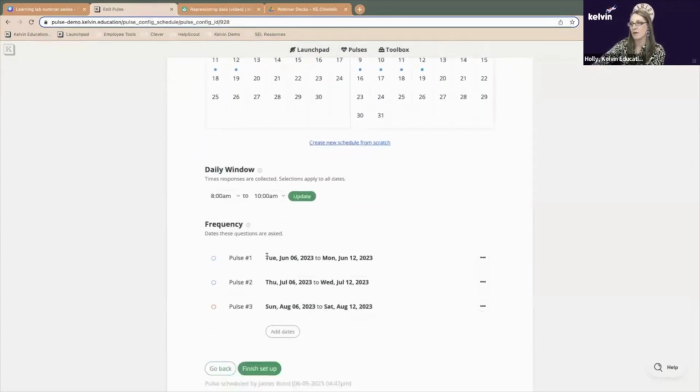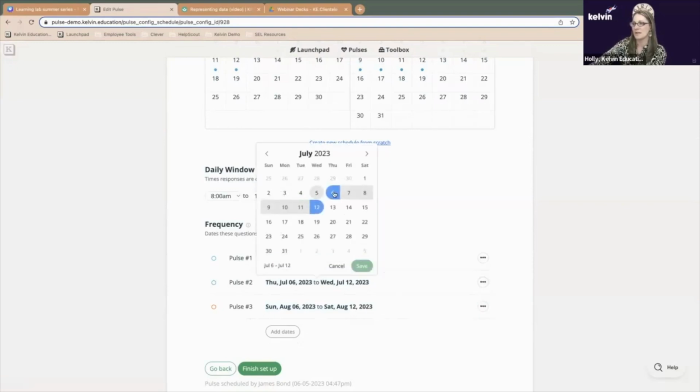And then once I click create schedule, you'll see it will generate each of those Pulse windows that will open up. So I have my first window starting tomorrow, June 6th. Then I have it starting July 6th and then August 6th. So I actually don't want to do it starting July 6th because that's right during Independence Day. Maybe I don't have summer school that week, so I can set it for the following week instead, and I'll just do that. I'll set it for each weekday.